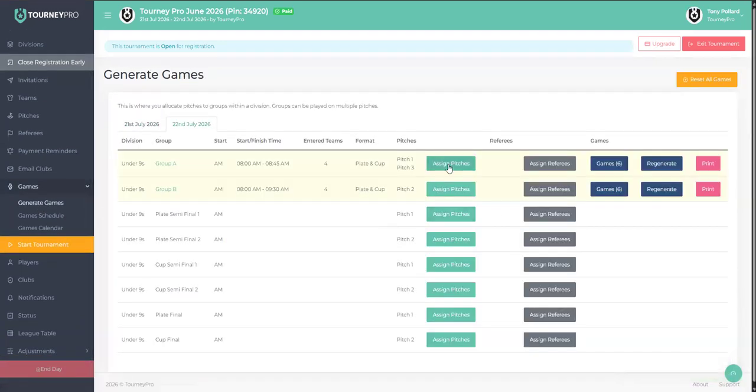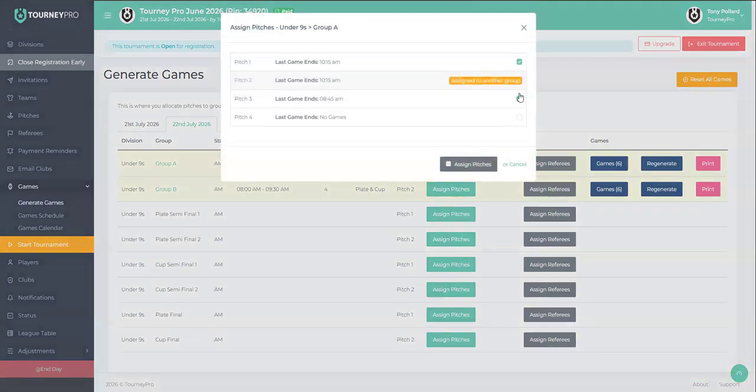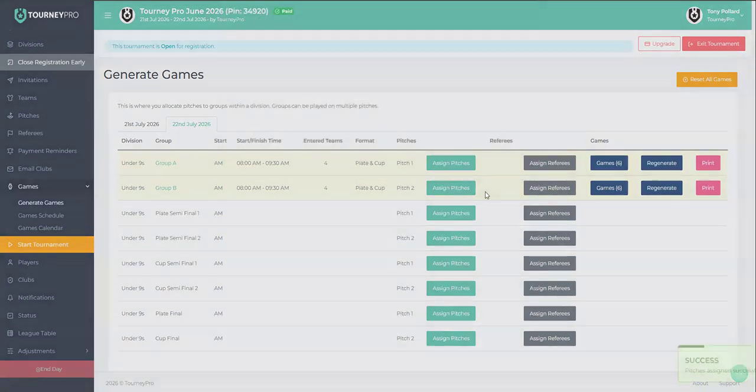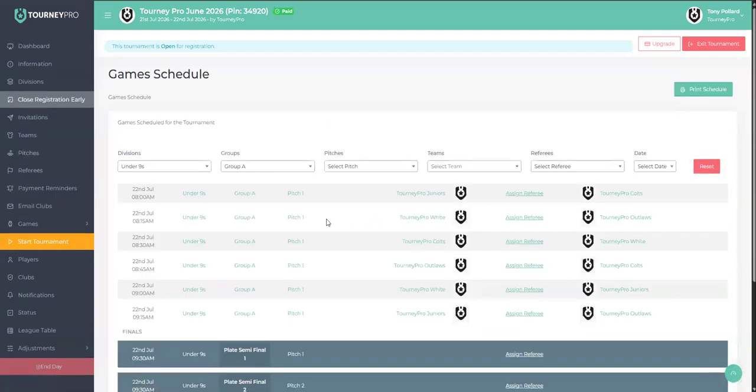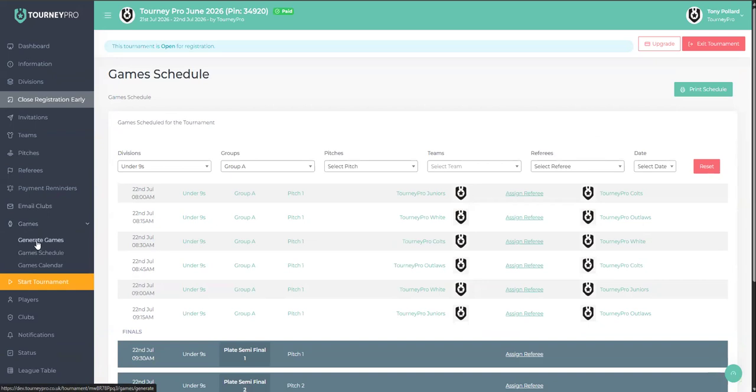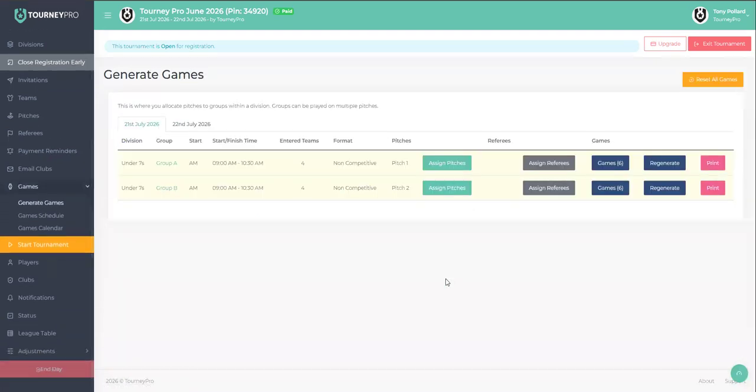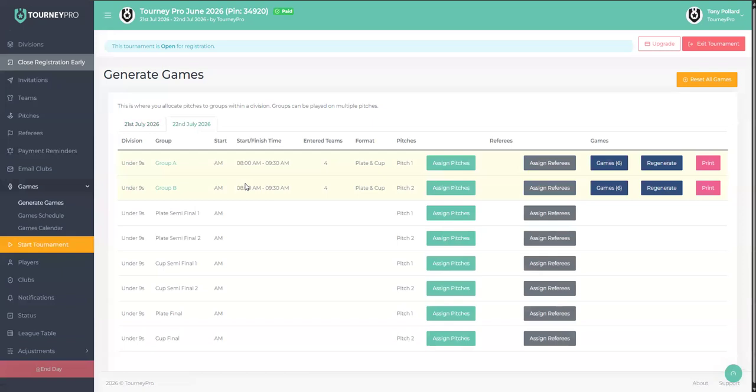We are going to just leave that on pitch one. So again, if I come out and just take pitch three out, and I now go back and look at those games for this, it will just go all back to pitch one. I think that covers most of the things for generating games. As I've limited it to, you can literally just see that there's two days there, and I've tried to limit it to a non-competitive and a competitive format, just so you can see the difference between the two, without having a lot in here.